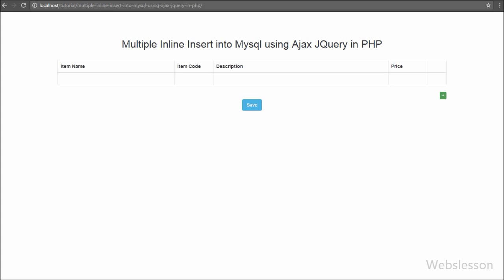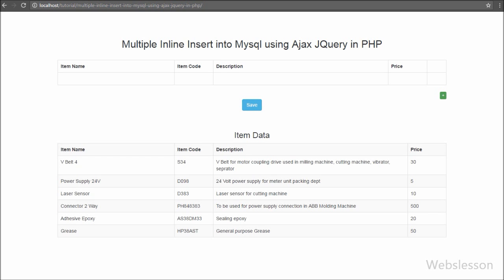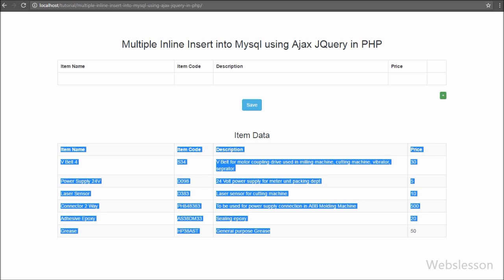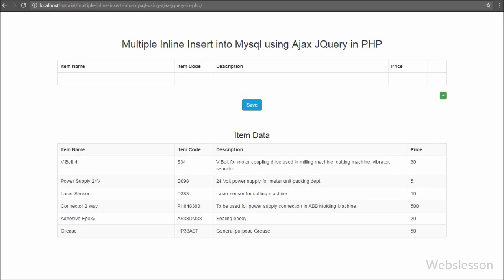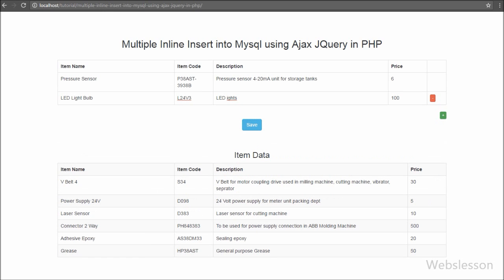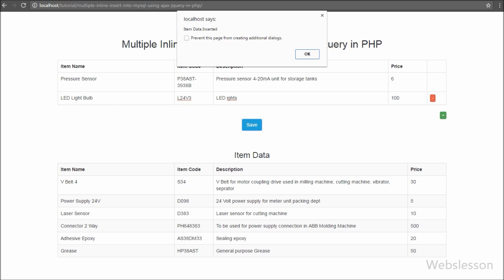Friends, previously we inserted multiple data, but at that time it did not display the inserted data on the web page. So first we refresh this page, and now we can see the previously inserted item data in table format. Now we fill the table with two data. Here we have filled two item data, and now click on the save button. When we click on the save button, below it displays the data which we have inserted now. So our code is working.